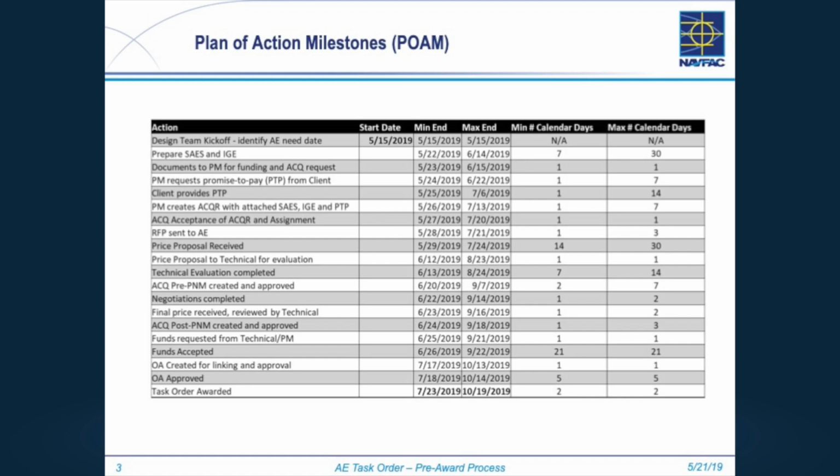Pricing comes back, and we go through the eval process, negotiations. I'm only showing one round of negotiations because typically it's a one-shot deal. Some of them get more complicated than that. But generally speaking, we do our evaluation.